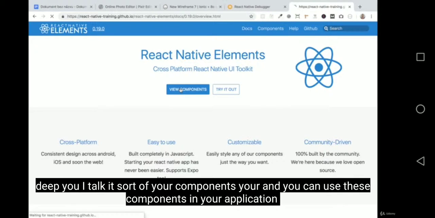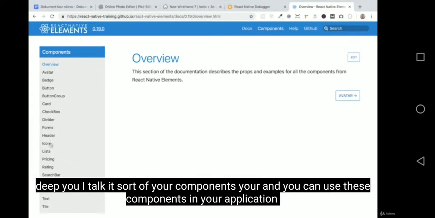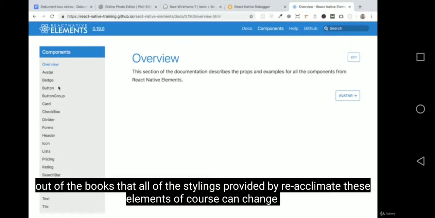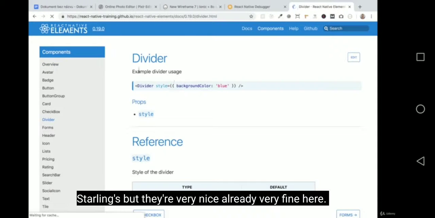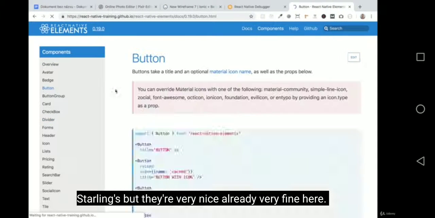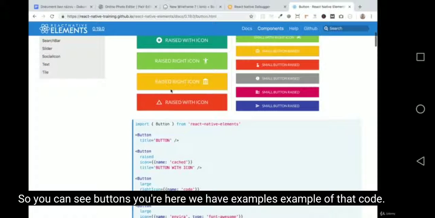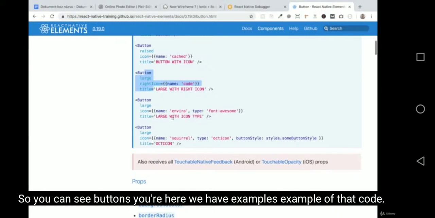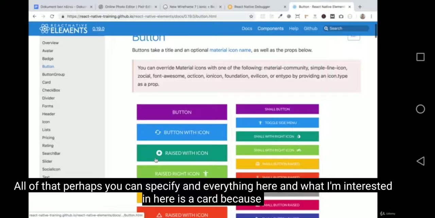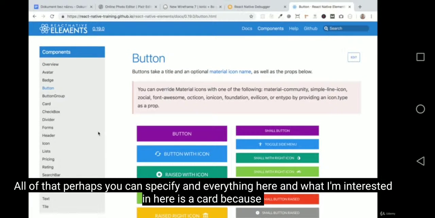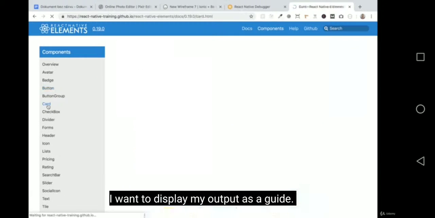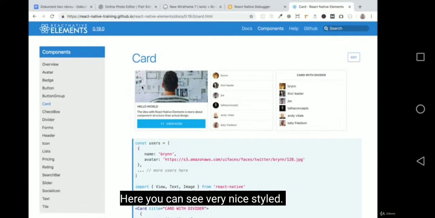So let's view components here, and you can use these components in your application out of the box with all of the styling provided by React Native Elements. Of course, you can change the styling, but they are very nice, already predefined here. So you can see buttons here. Here we have examples of code, all of the props you can specify, and everything here. And what I'm interested in here is a card, because I want to display my album as a card here. You can see it's very nicely styled.